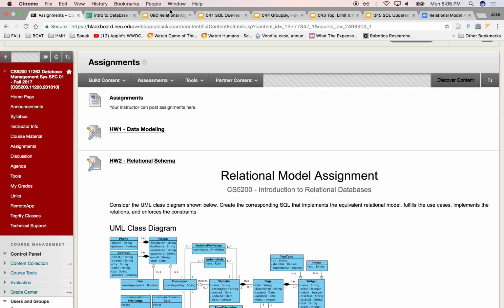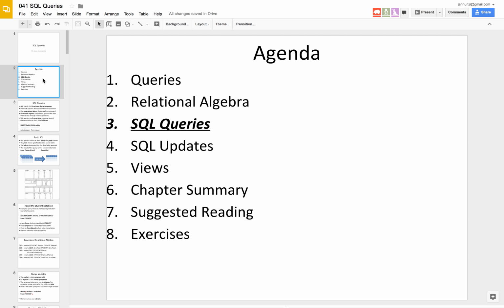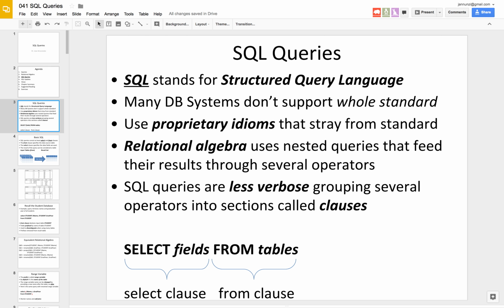All right, let's keep going. All right, so let's look at SQL queries. So we just went over some of the topics in relational.